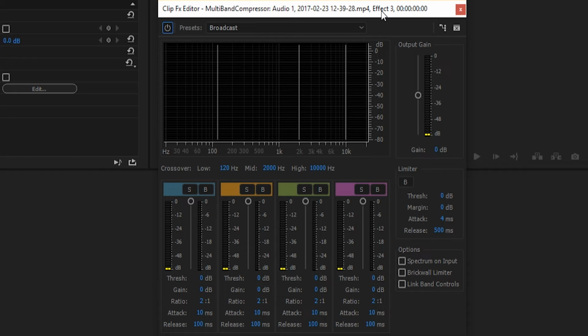So now I gotta explain to you guys the difference between single band compression and multi-band compression. With single band compression, it basically compresses the entire waveform. And what multi-band compression does is it compresses the waveform based off of frequency bands. So you have your lows, your low mids, your mid highs, and then your highs.